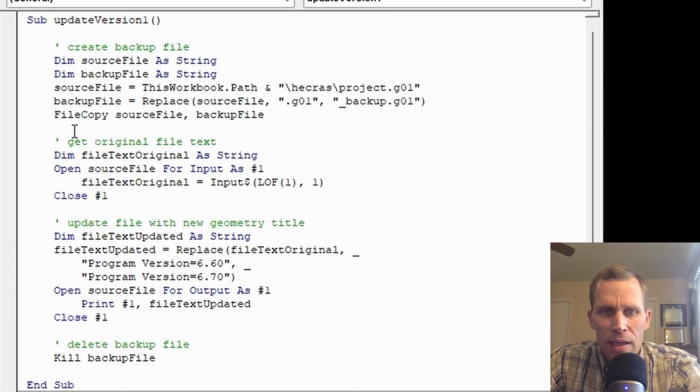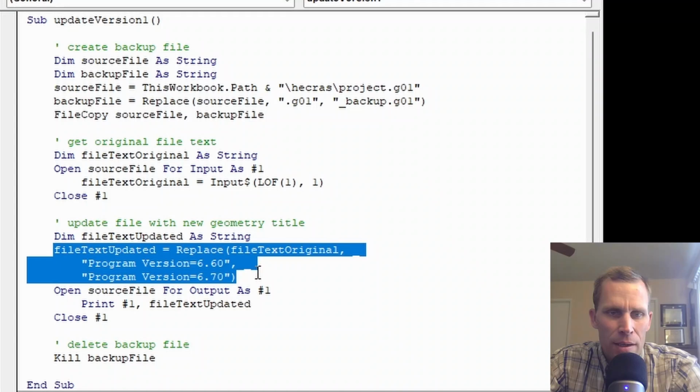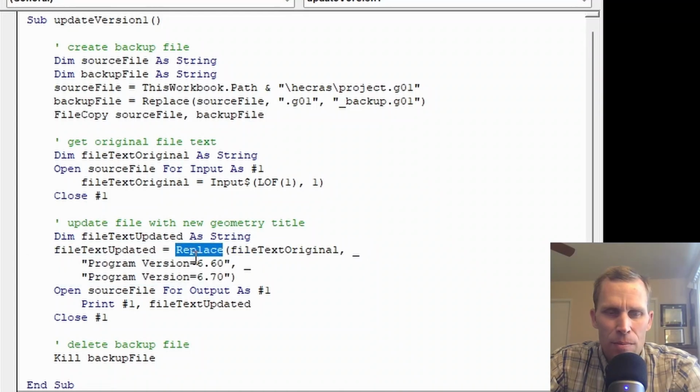So all of the text in the source file is going to be copied to this string variable called file text original. And then what we're going to do here is update the text that is program version equals 6.60 with the text program version 6.70. That takes place on this line right here. So we did that using this replace function. And then file text updated, that's the text in with the updated version number 6.70.